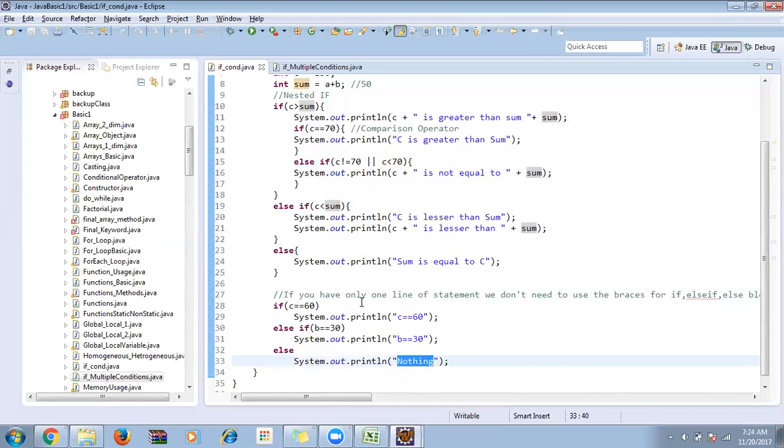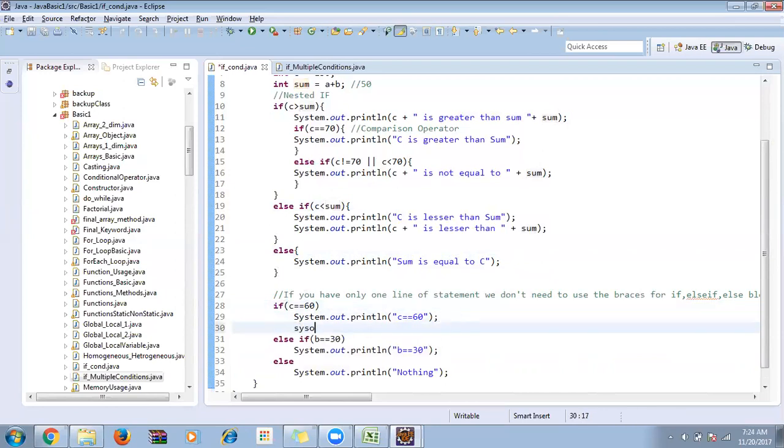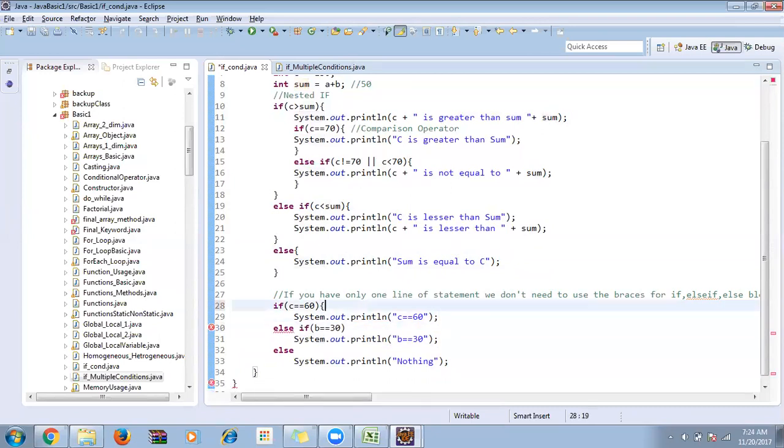If there is only one statement, we don't actually need the flower braces. It is not mandatory to have flower braces. If it is two statements, we need to give flower braces for sure, otherwise it will throw an error. Yes, we have to give multiple braces here. That's one thing. If it is only one statement, it is not mandatory for us to have the flower braces.